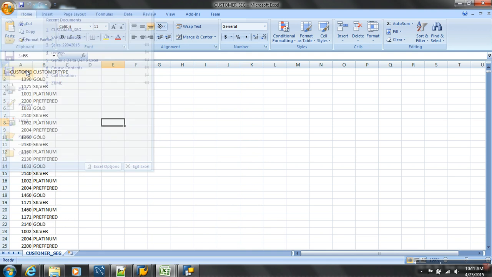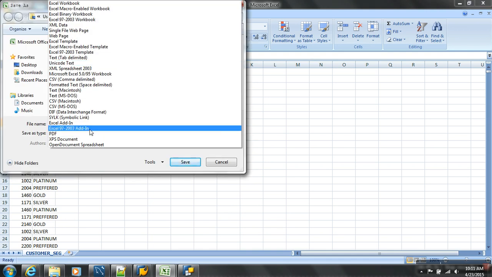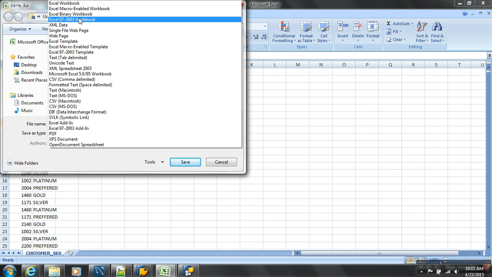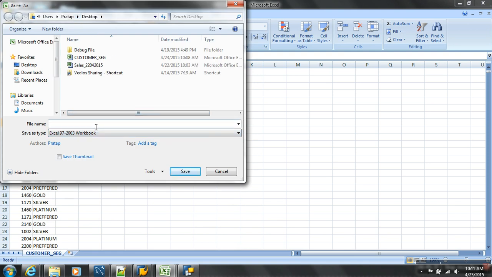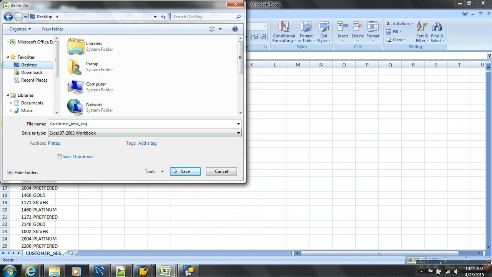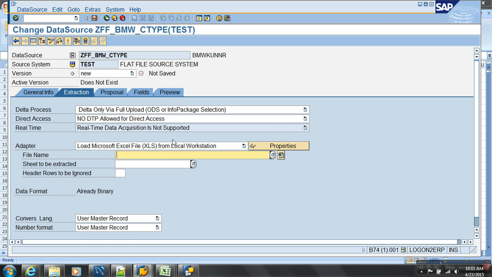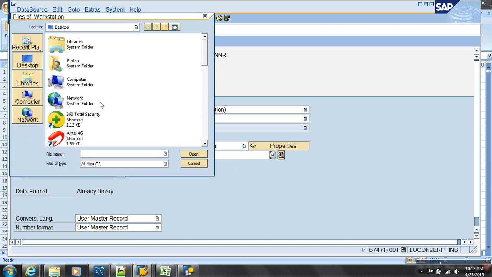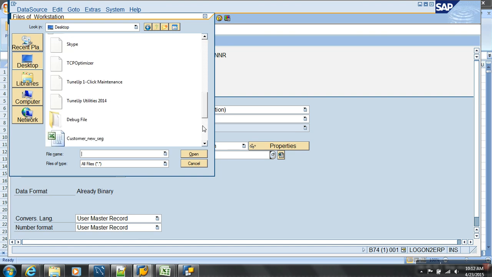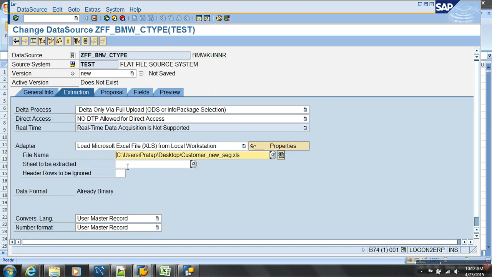File, save as. Will this be XLS now? Yeah. Customer new SC. Okay. Only XLS is supported, XLSX is still not supported. A file, desktop. Then it asks which sheet it has to extract.